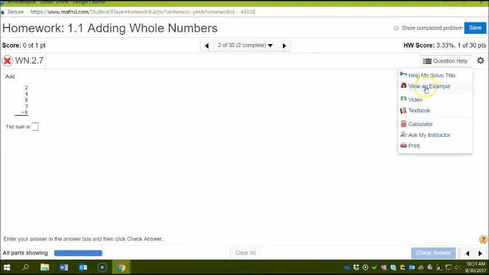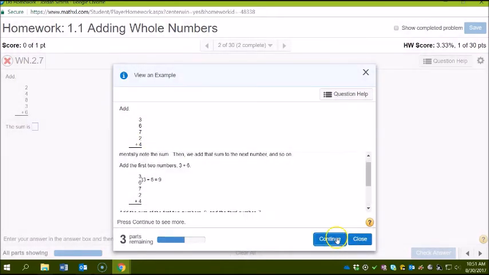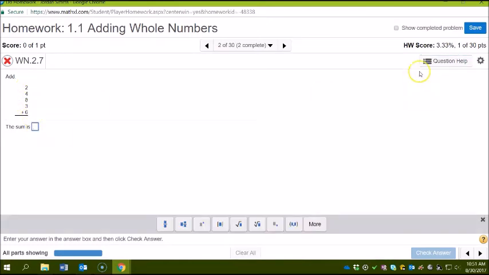Next option, view an example. If we do this, it's a question with the same type of question, but different numbers here. So this will actually give you kind of some sense as to what to do, but you won't get the question wrong, okay? It's still here. We didn't get it wrong yet. We can still now answer this.